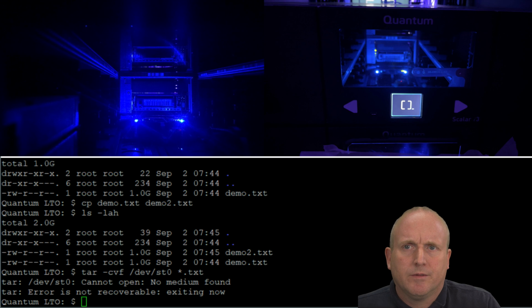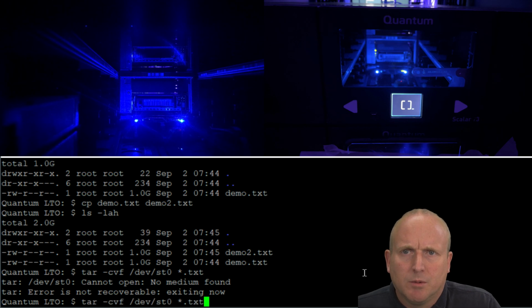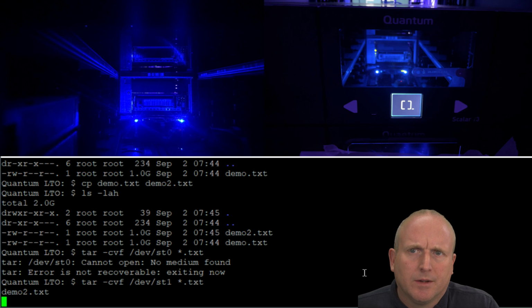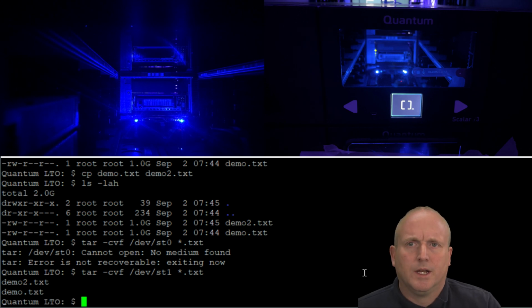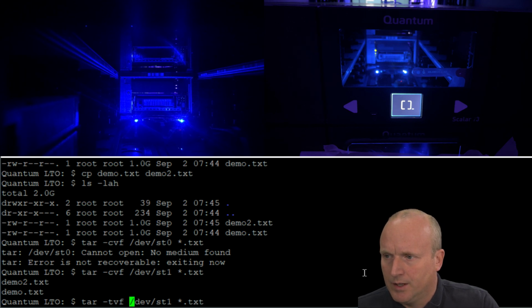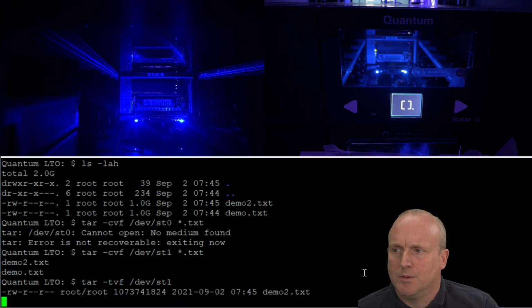Okay, so the command failed there, so I think we've probably got the wrong device or the wrong drive address. So what we'll do is just try ST1 and run the same command. Okay, so that's complete. So again, we can now list the contents on here. If we change this to a t and specify the device, this will actually list the files on the tape.